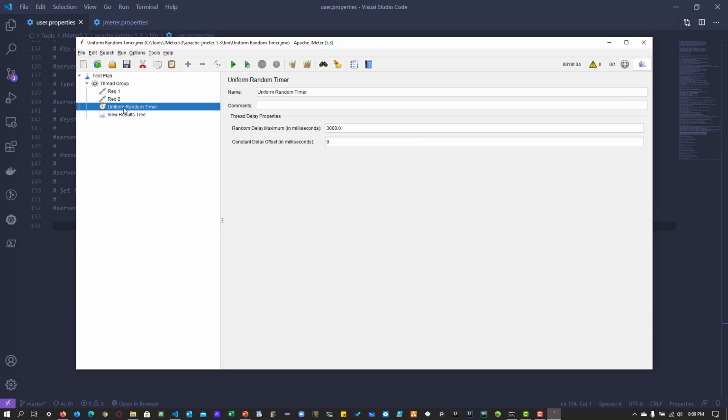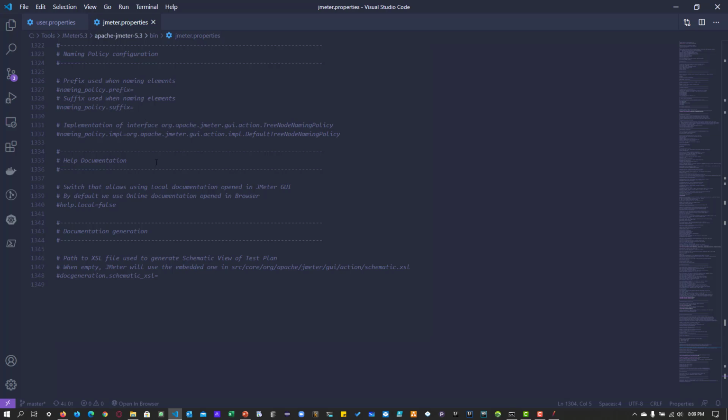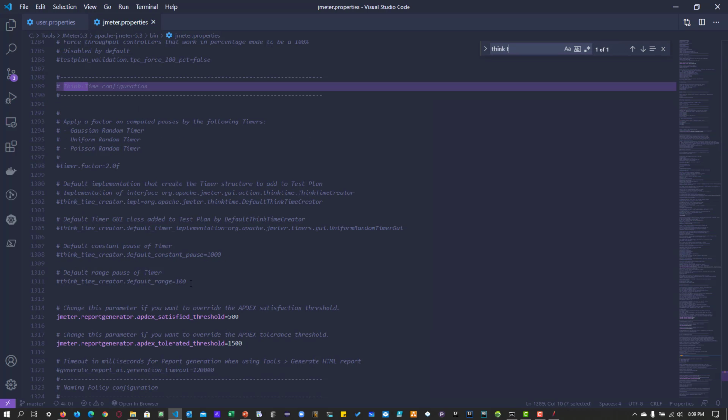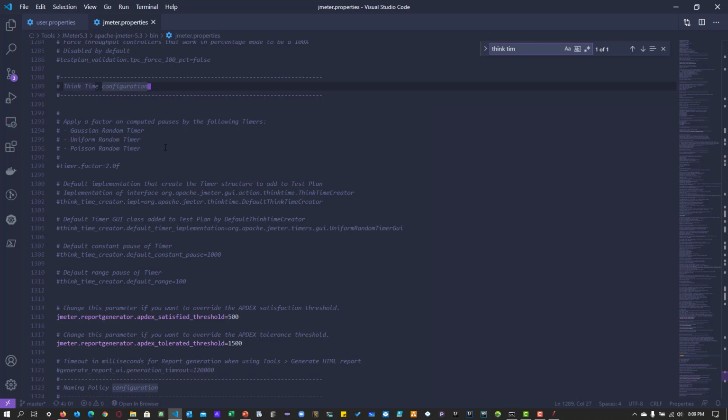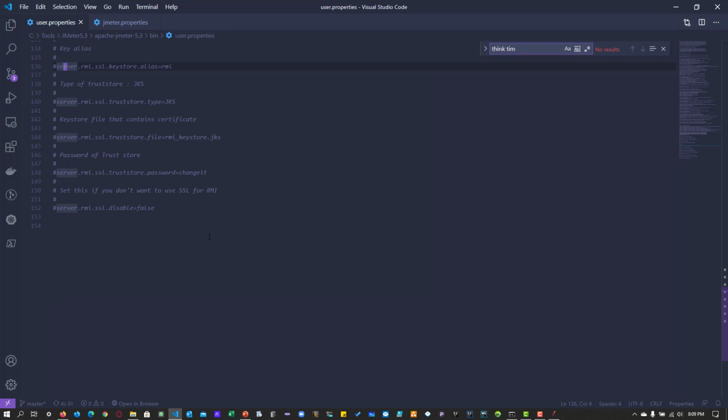Now let us see the configuration factor. So if you go to JMeter.properties, and if you just do a quick search for think time, you will get this think time configuration. So by default it is commented out. So what you can do is just copy the whole section and go to user.properties, and at the end of the user.properties just paste it, and you can enable the factor.